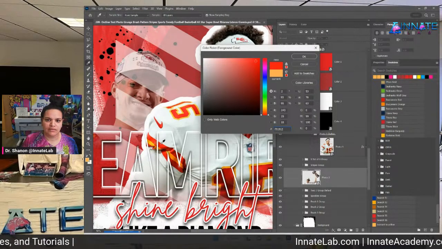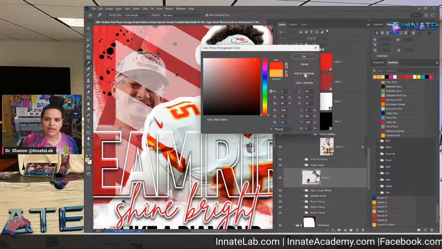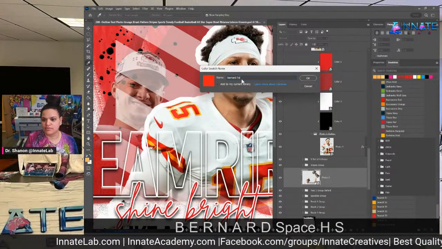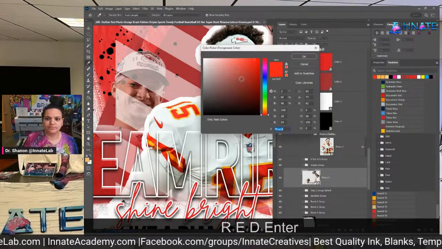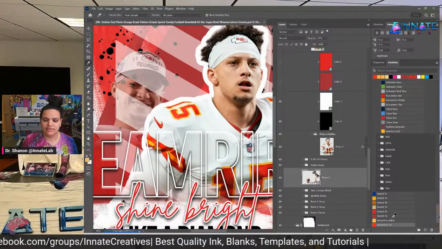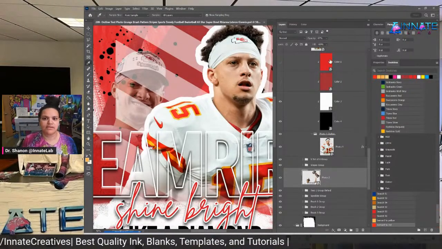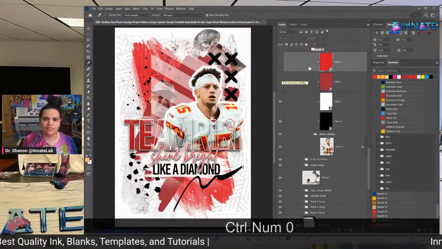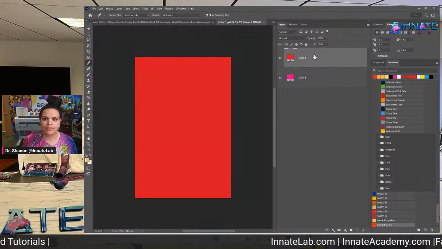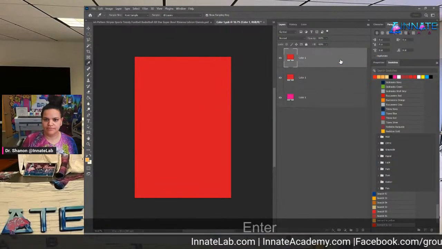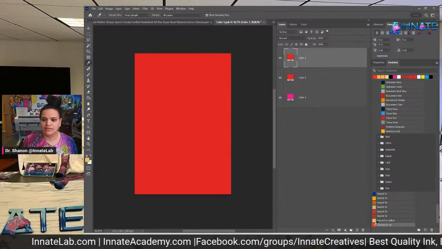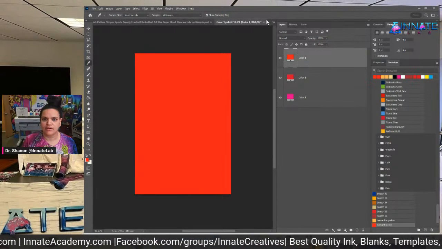And I want to get a little bit deeper red than that. Add to swatches, and I'll name it Bernard High School red. Right now, these colors are saved down here in my swatches. So when I go to change my color number 1, which is my primary color here, I'm going to duplicate what's there so I can keep that color. And then let's make that the Bernard red now.